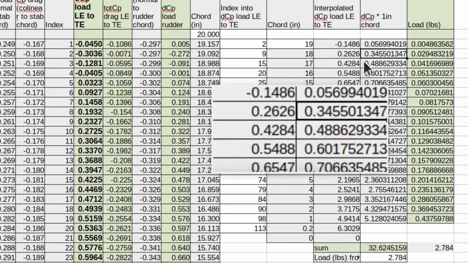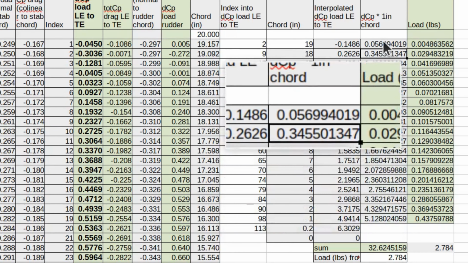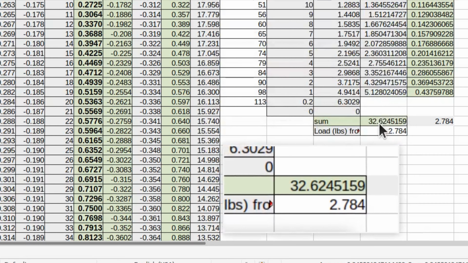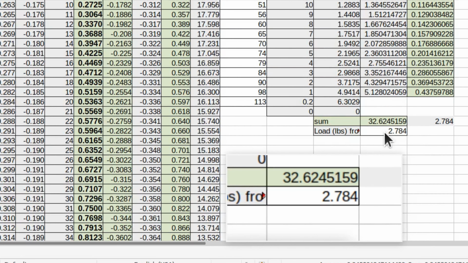I know it's a little complicated. I'm trying to get through this quick. Now, this is going to be the load along our chord. So I'm going to sum all these up to figure out what that total load is. That's 32.6.